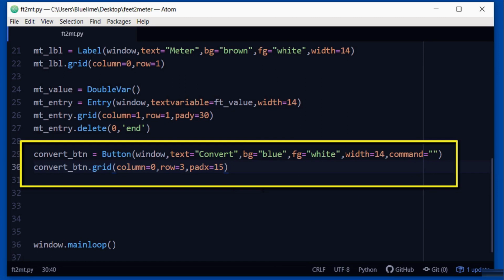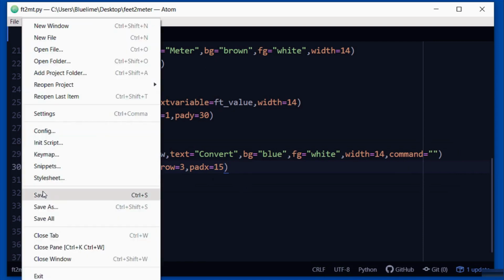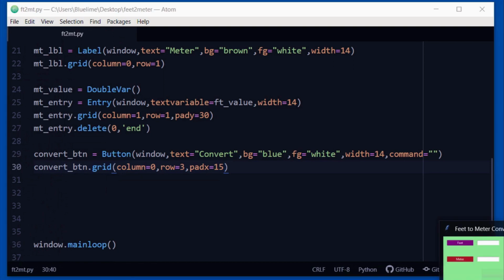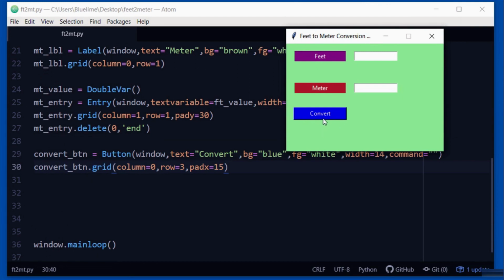Line number 30, I'm using the grid method on the variable I created on line 29 to position the button inside the application window. So I'm positioning the button on column 0 and on row number 3, and I'm creating some space horizontally using the pad X properties. So I'm just going to click File, Save, and let's take a look at the button. So this is what the button looks like at the moment. This button we just created called Convert. All right, position on row number 3.